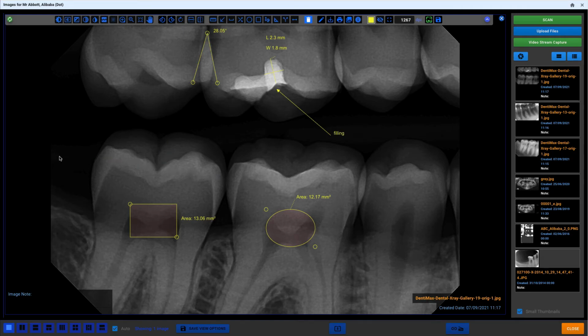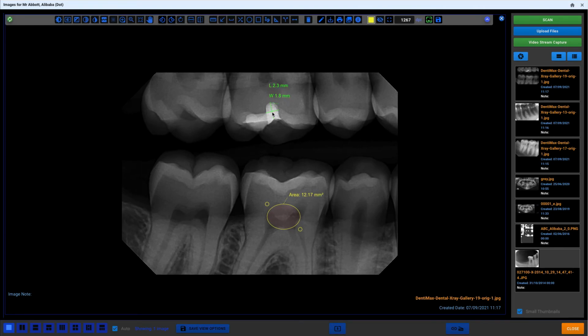The second deletion method is to move any part of the annotation beyond the border of the image. You can either drag the whole annotation or at least one of its control points outside of the image. As long as any part of the annotation is outside the image, it will get deleted. The deletion is saved automatically.